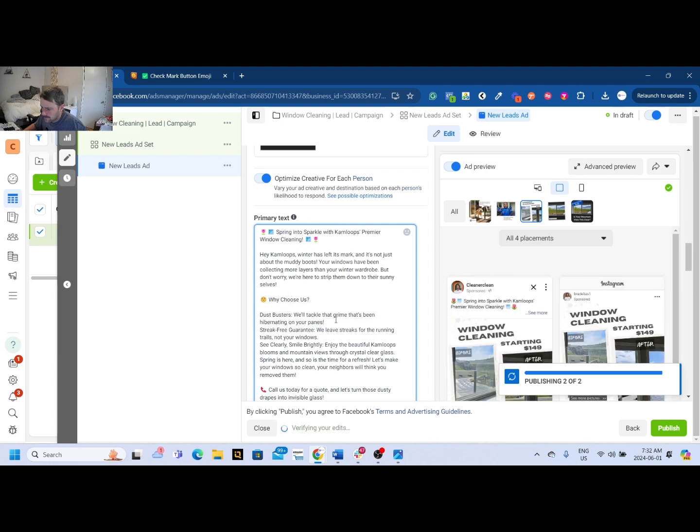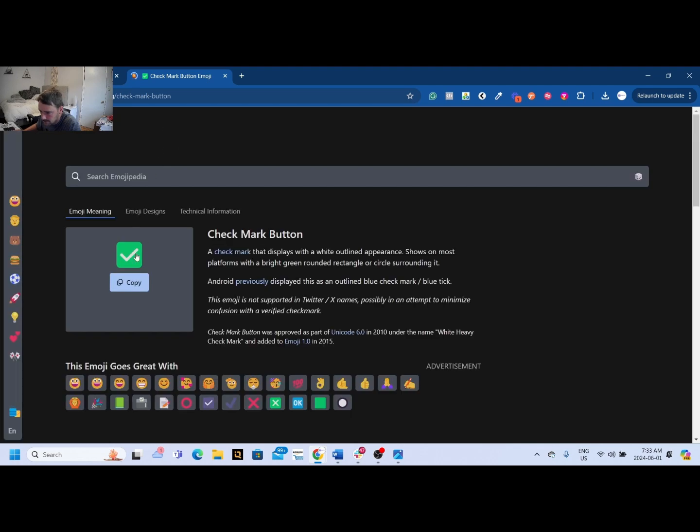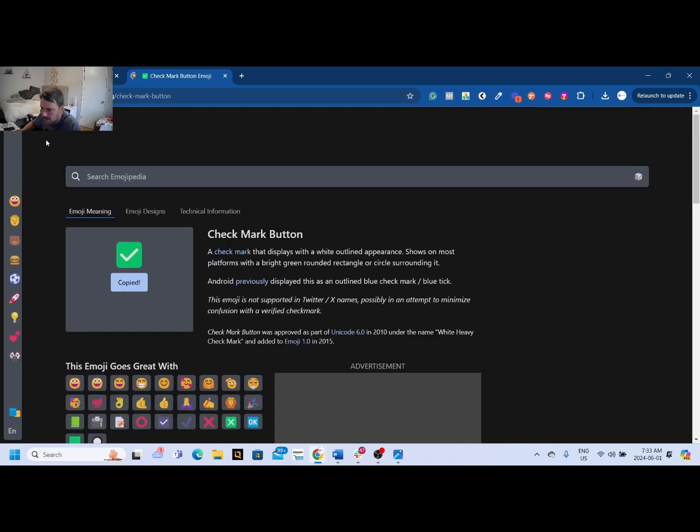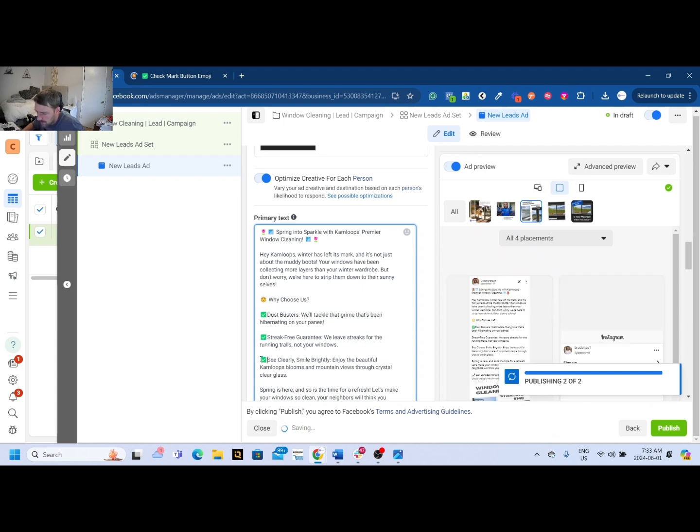In the next video, we're going to go over optimizing it. We're going to let this run for 3 days at $30 a day. We're going to see how it goes, and then from there, we're going to optimize. We will change different things like the copy. We might change images. We might add stuff, change headlines. So again, this is all just for testing purposes.